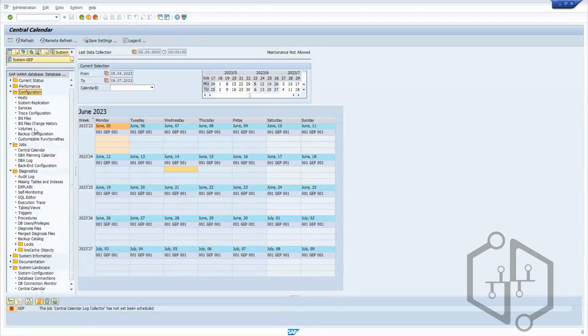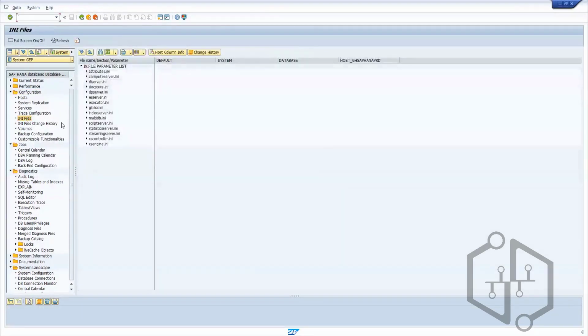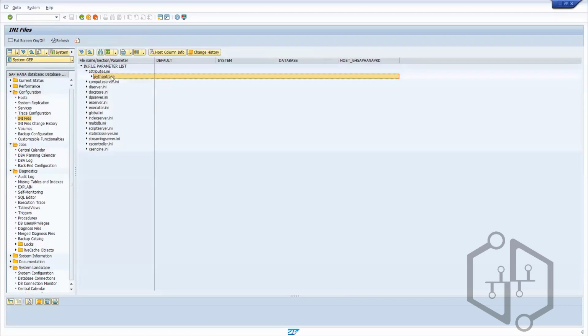Now you can go to the files, INI files. Double click. So you can see the different types of files here. So you can check the file. You can click any folder and then any INI file. Yes. You can see the values there and then you can change it.